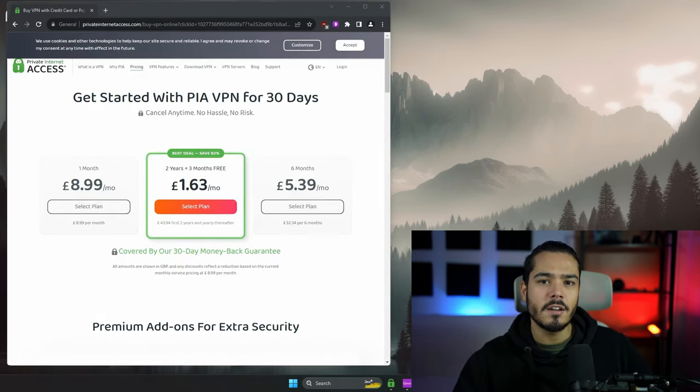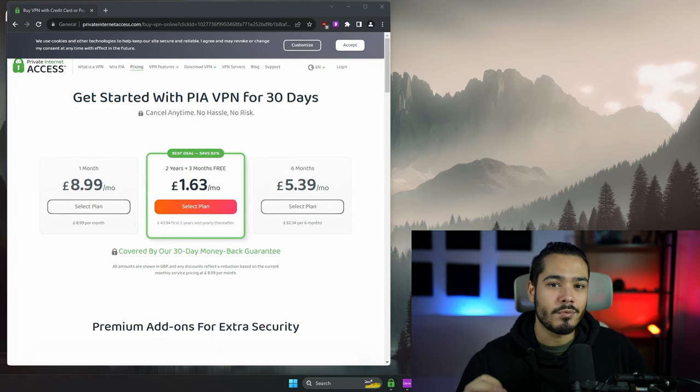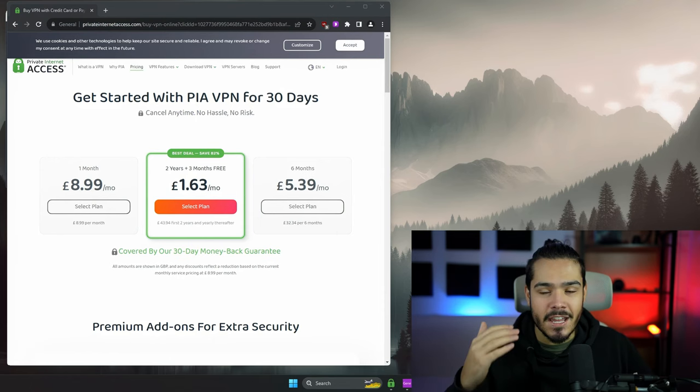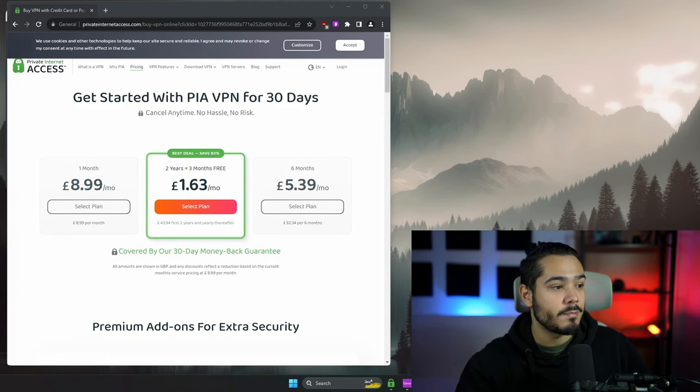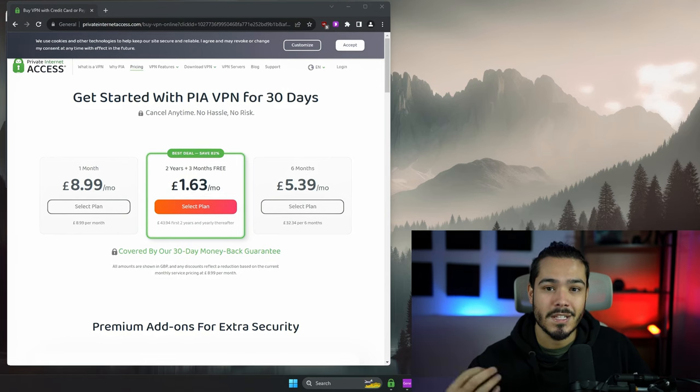The last thing I want to take a look at is the pricing, and Private Internet Access excels at offering great value for money. You can get an 82% discount and 3 months free if you use one of the links which is down in the description. The pricing works out to be very cheap when compared to other VPNs. It's very similarly priced to CyberGhost and Surfshark, and is much cheaper when compared to ExpressVPN and NordVPN.